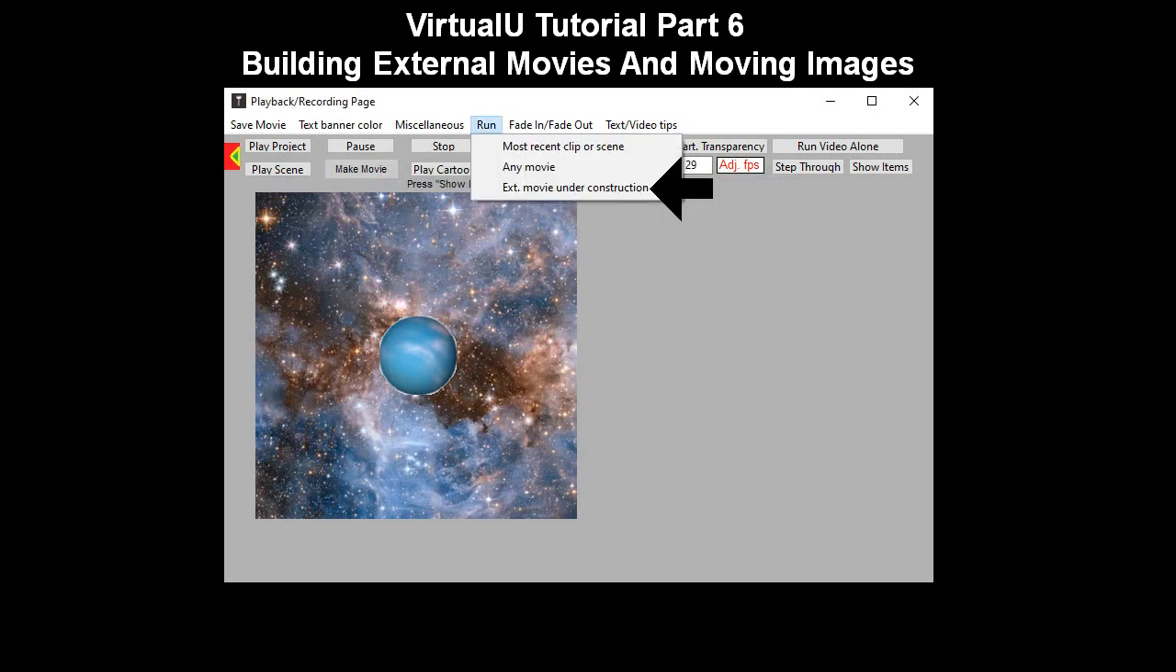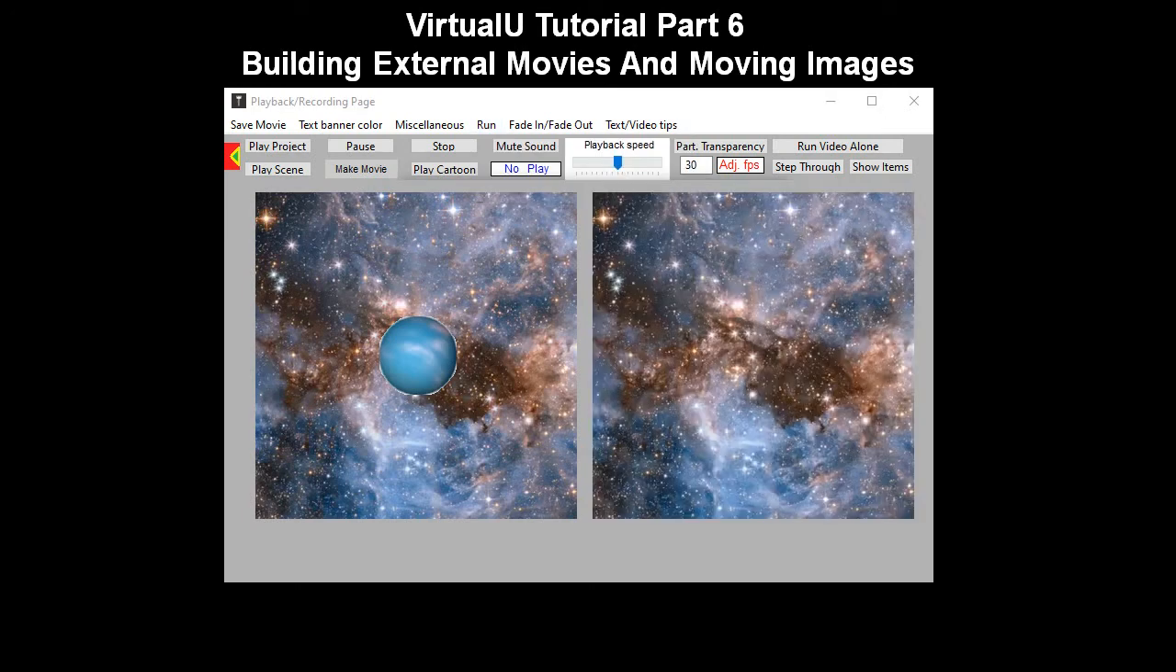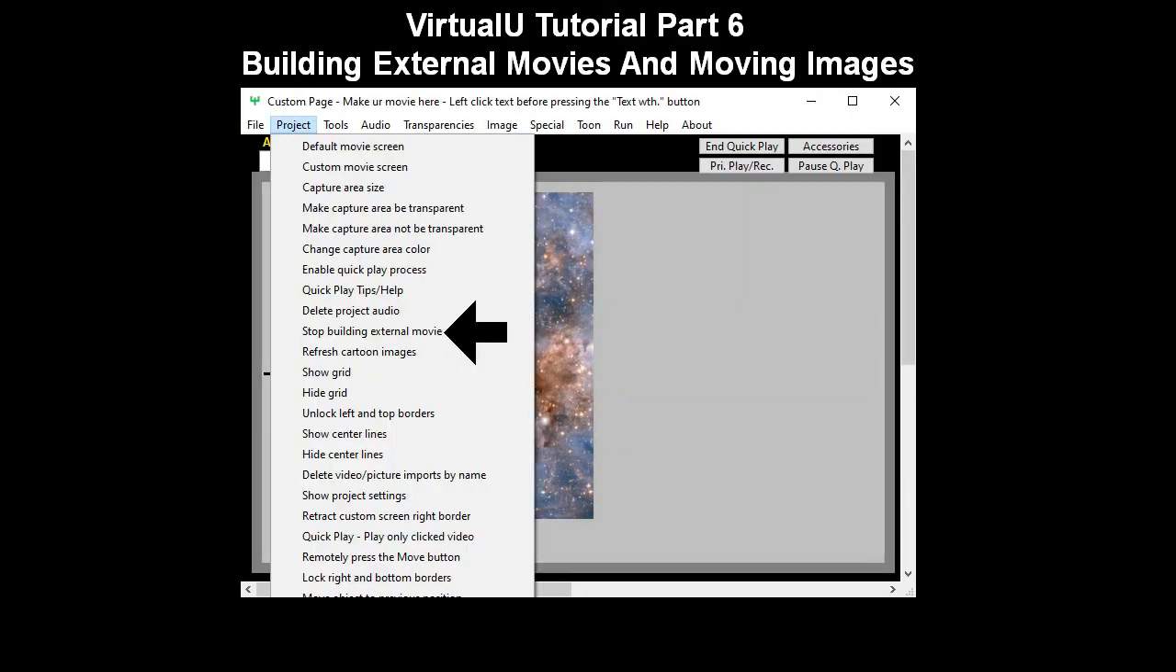Select this item to see the whole movie that was just made. The finished movie looks like this. Close the playback recording page. Back on the custom page, select this item to finalize the recording to Test 1 MPG. This concludes Part 6 of the tutorial.